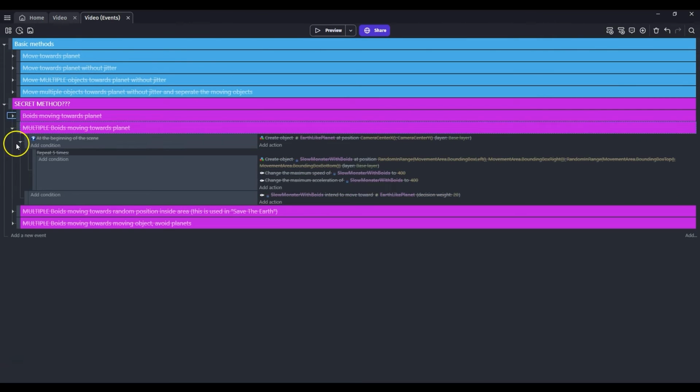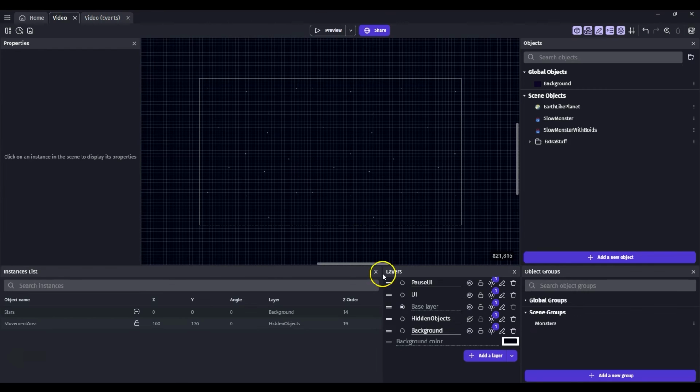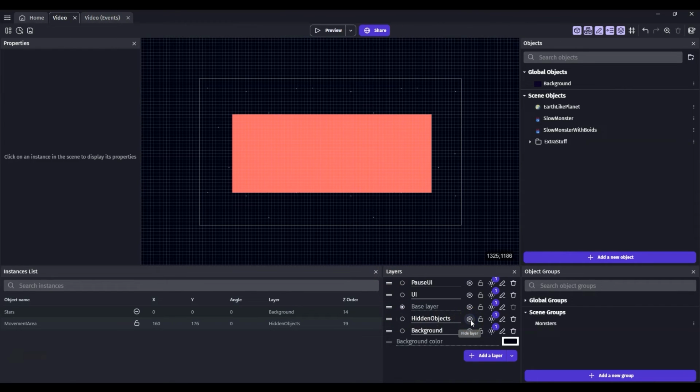Okay, and in this one, we're going to create the Earth in the center, and then we're going to create these monsters with Boids. I'm actually using this thing called the movement area. You didn't see it because it's hidden. I created a layer called hidden objects, and basically it has this movement area on it. So the objects are going to be created within the boundaries of this red box. But I'm going to leave it hidden because it's mainly just a helper object.